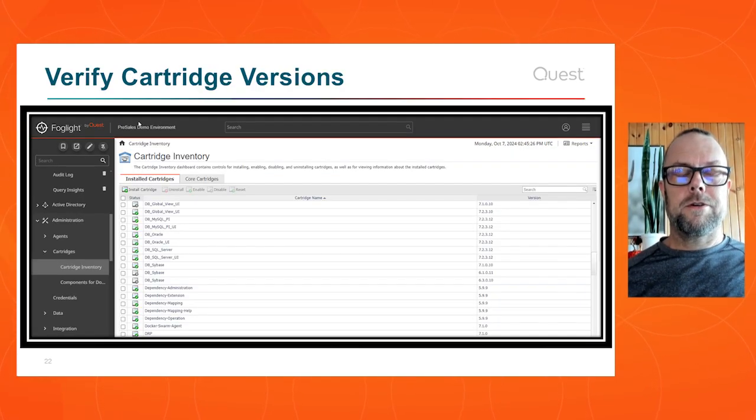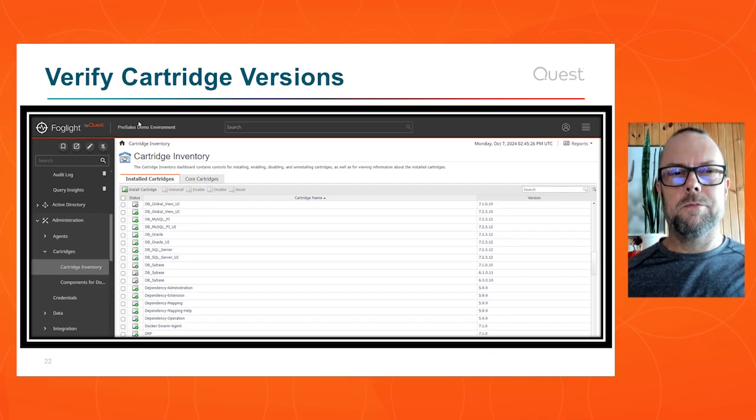The cartridge inventory tab shows you what the cartridges, what the versions are that are enabled. There is a filter at the bottom of this page where you can just show enabled cartridges. But that'll show you those point releases on the cartridges, and that could also help drive some of the upgrade discussion.